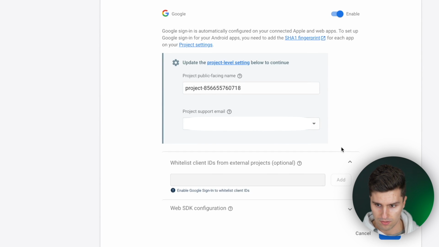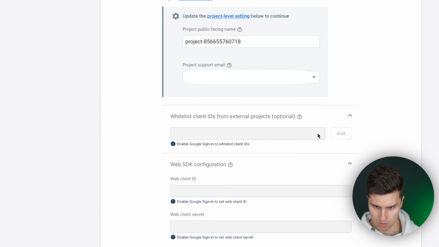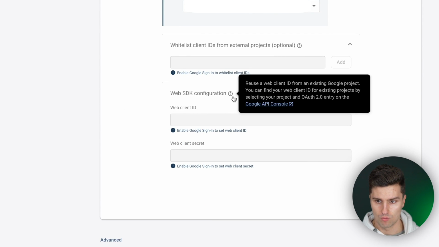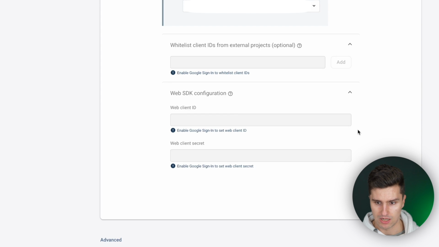And then I don't think we need to add anything here. Let's open Web SDK configuration. This is only relevant if you already have some kind of Web SDK. You can see we can reuse a web client ID, but Firebase will generate this ID, which we will need in our project. So we don't need to change anything here and can just click on Save.